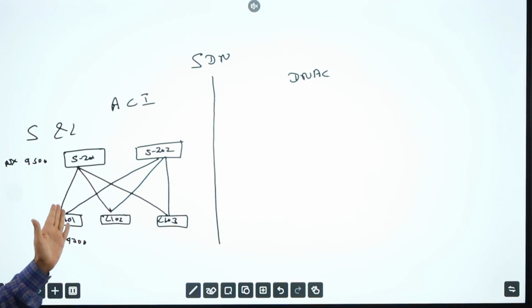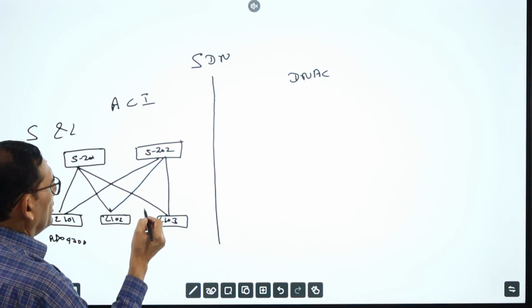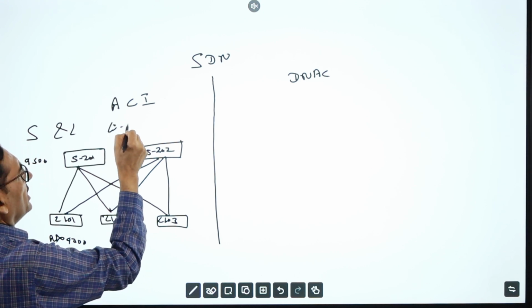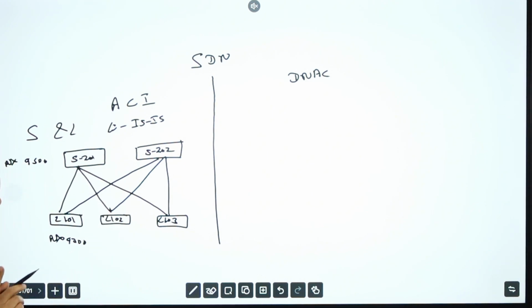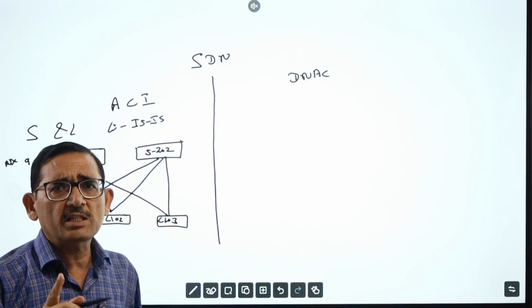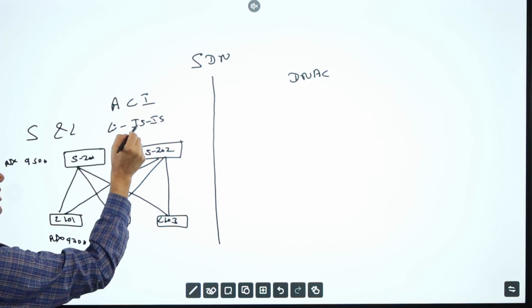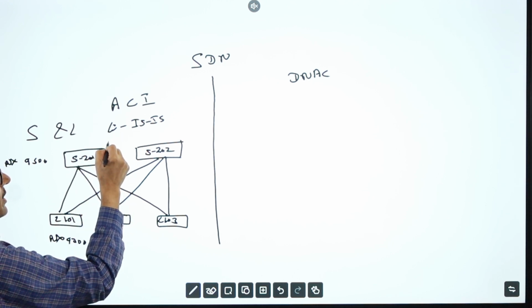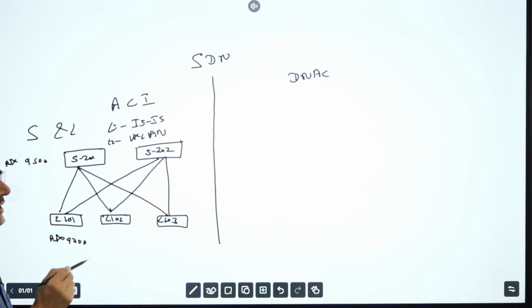So the thing is, which protocol works here? The protocol works here to identify the layer 3 connectivity. For layer 3 connectivity, we have the protocol Intermediate System to Intermediate System. We can't change this protocol. This is fixed. This runs automatically. And this is for layer 3. For layer 2, we have the protocol that is called VXLAN.